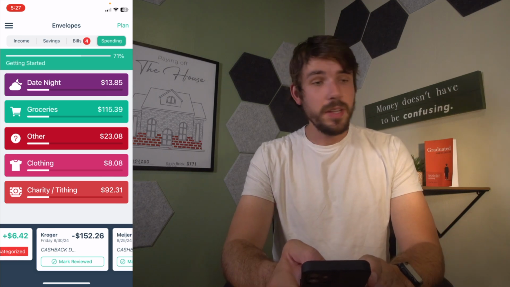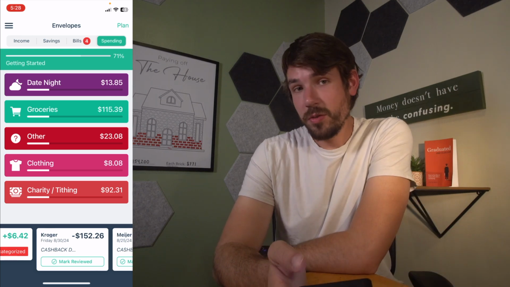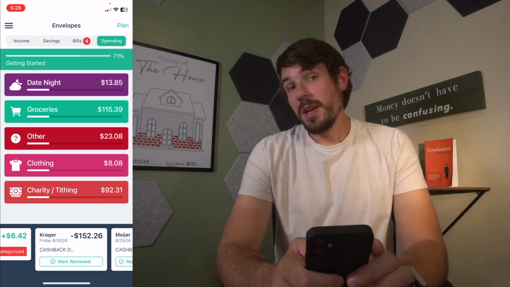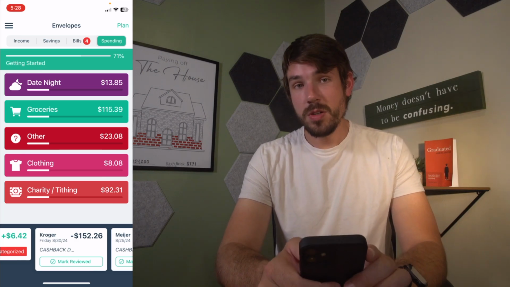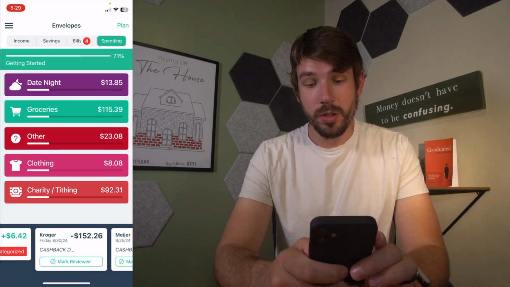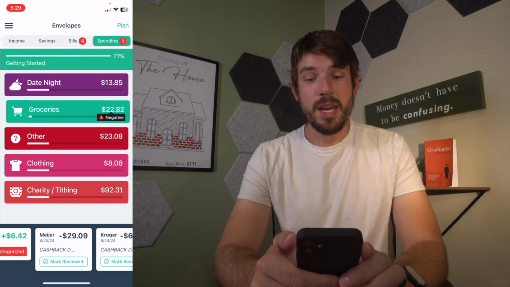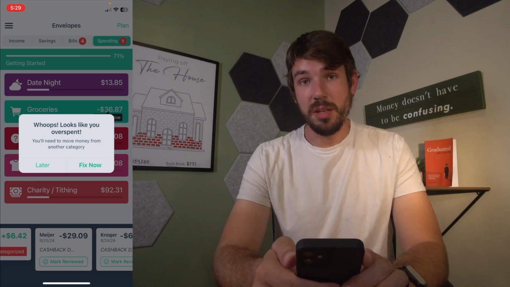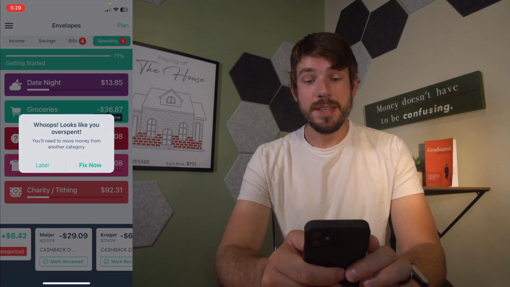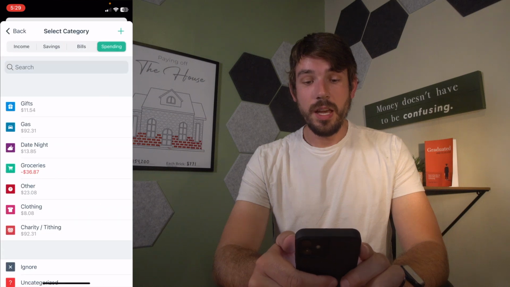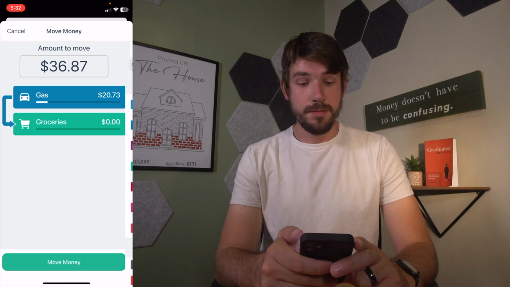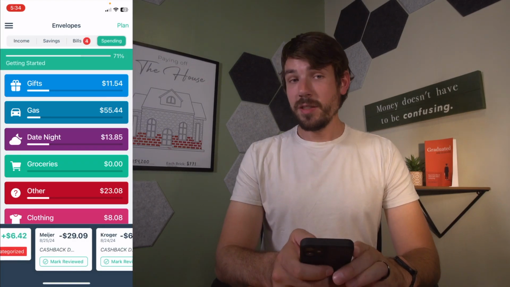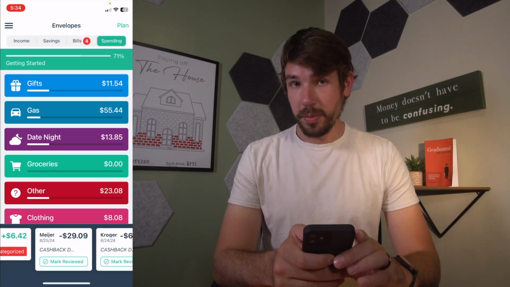Set up those envelopes and fund them every week as you get paychecks. If you overspend on groceries, find another envelope that has some extra funds and transfer some funds over to your groceries. For example, right now I only have $115 in my groceries envelope, but I made a $152 trip to Kroger. Well, when I drop that in there, it shows that my grocery category exploded. It says I overspent, but all I have to do is say Fix Now. Now I just find another category, maybe gas, and tap Move Money. My gas is a little lower, but my grocery bill is covered. That right there is one way that envelopes help you stick to your spending plan, and that's envelopes.